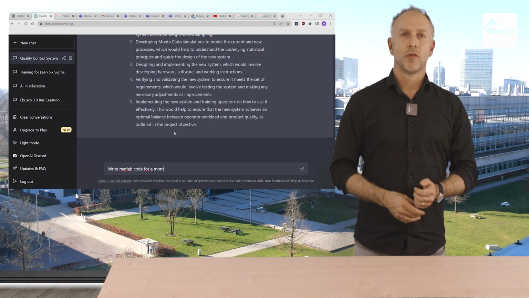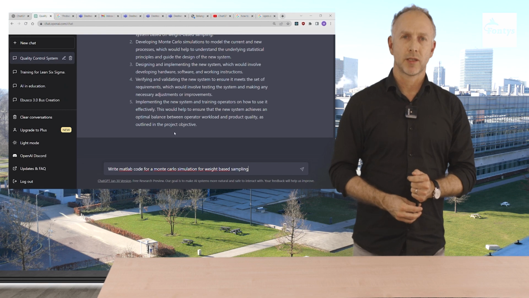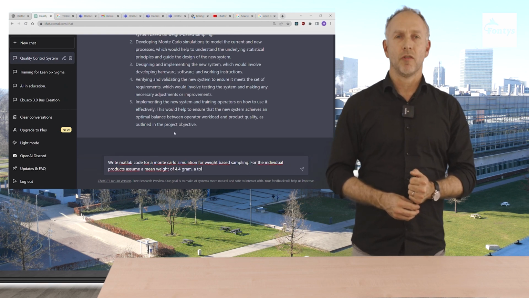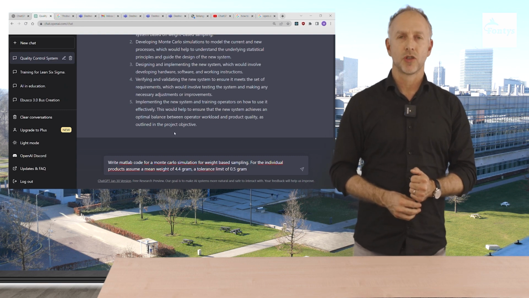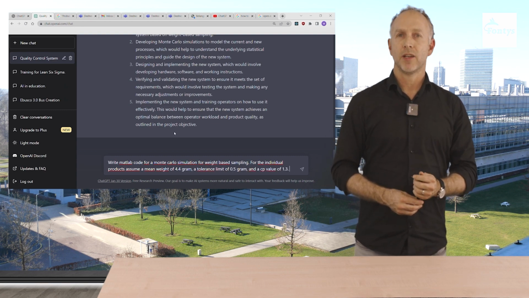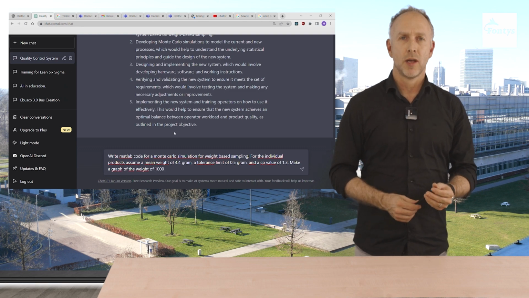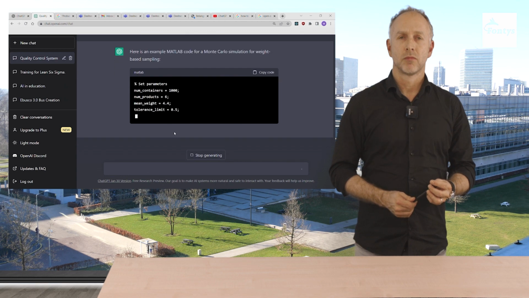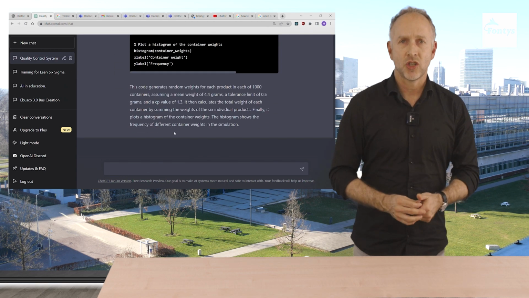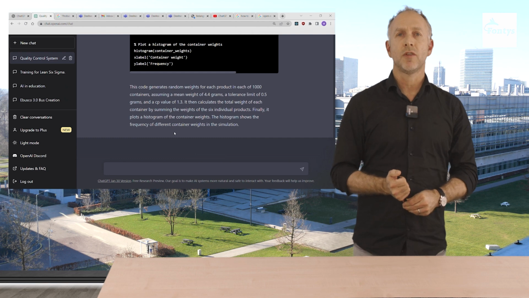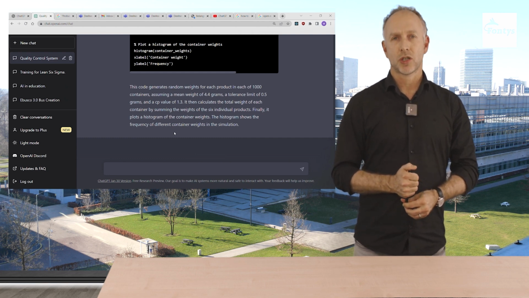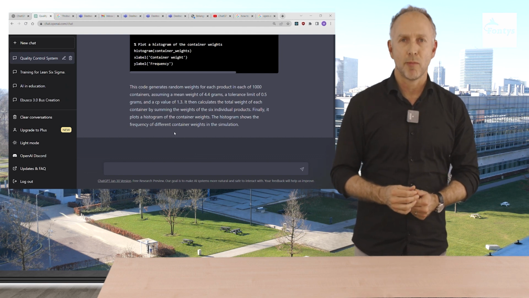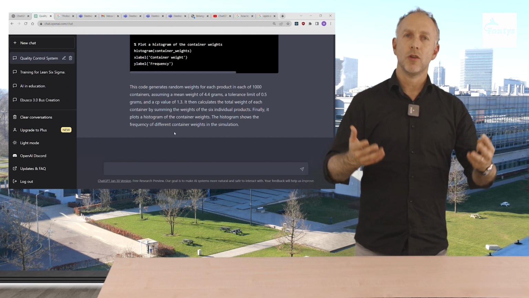Write MATLAB code for a Monte Carlo simulation for weight-based sampling. For the individual products, assume a mean weight of 4.4 gram, a tolerance limit of 0.5 gram and a CP value of 1.3. Make a graph of the weight of 1000 containers. The code looks good. ChatGPT explains the code, even uses comments in the script to explain what's going on. We could now ask ChatGPT to elaborate in the comments or delete them altogether.